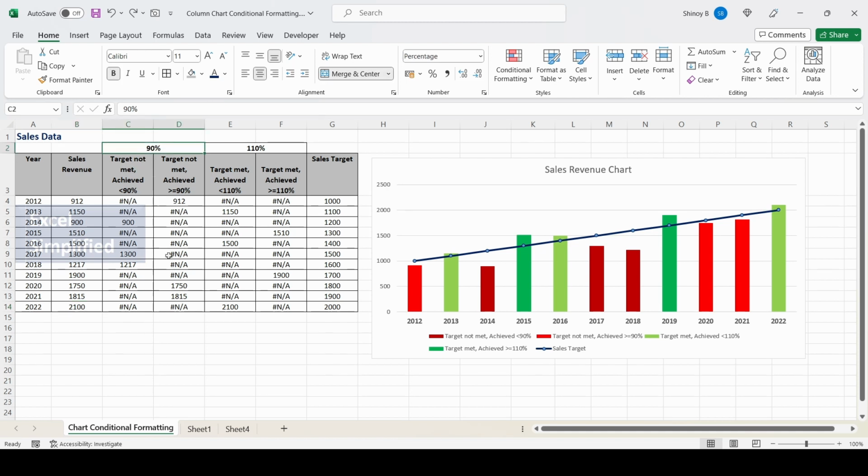Also, I can change the percentage here. So if I give 95%, see how the values change. You can change it to 80%. So the color changes. Here I can change it to 115%. So the color changes. So we can play around with these values. We'll change it back to 110% and 90%. So this is how we create a conditionally formatted chart.